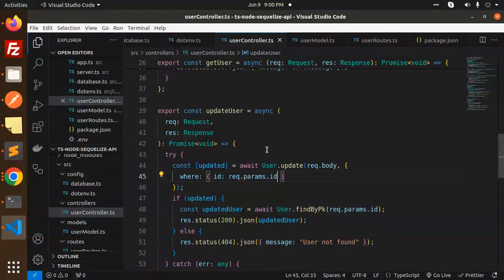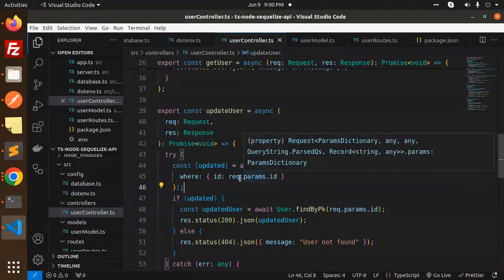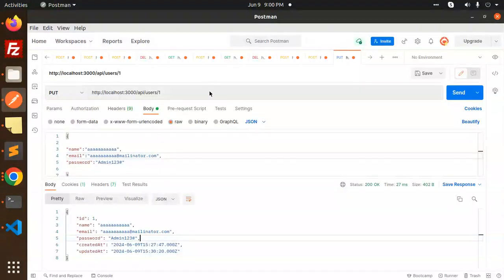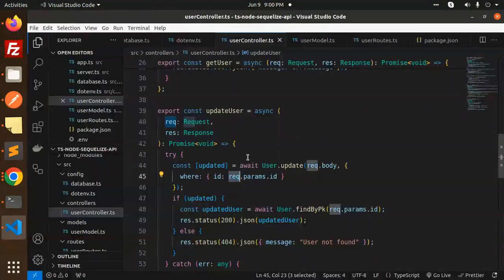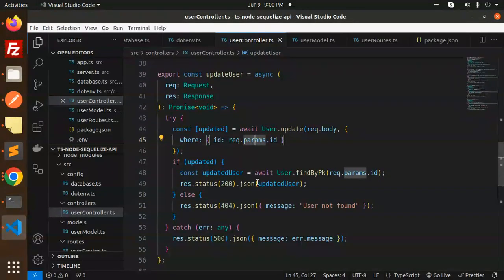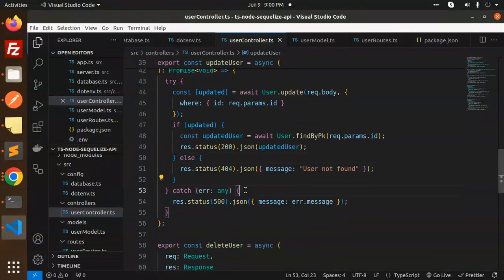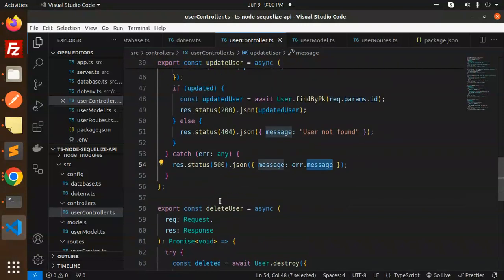So what we have to do is update whatever the request body is, just update it where the id is. Whatever id you pass in the params, it will update accordingly, right? And if the user is not found, that means the user is not there, it will give me the 404. And this is the catch block. If anything went wrong, then it will show me the error message for that.